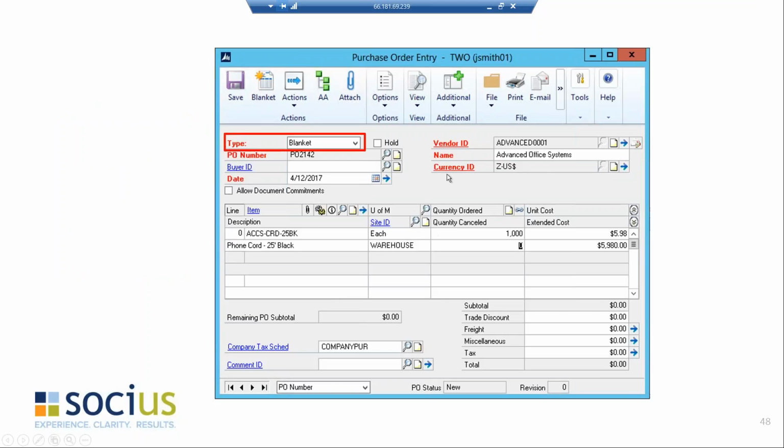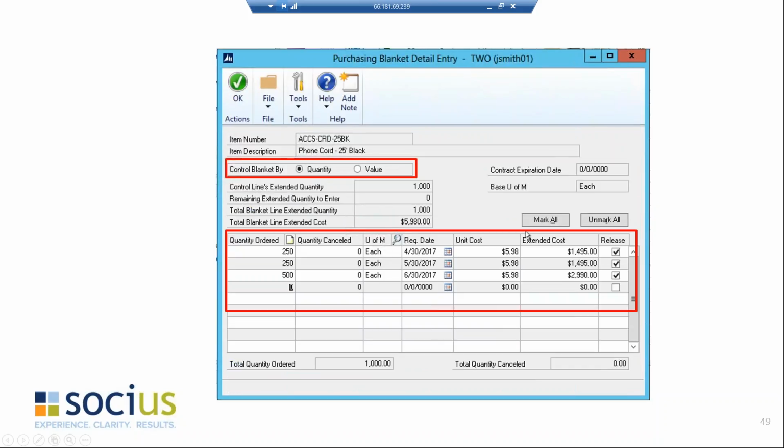When I'm entering a blanket PO, the PO type can be blanket, drop ship, or standard. In this case, I've selected a blanket purchase order. The system assigns the PO number. You assign the vendor, just like always. You select your item and the quantity of that item, and where it gets different is that, because it's a blanket, there are extra things that you can do.